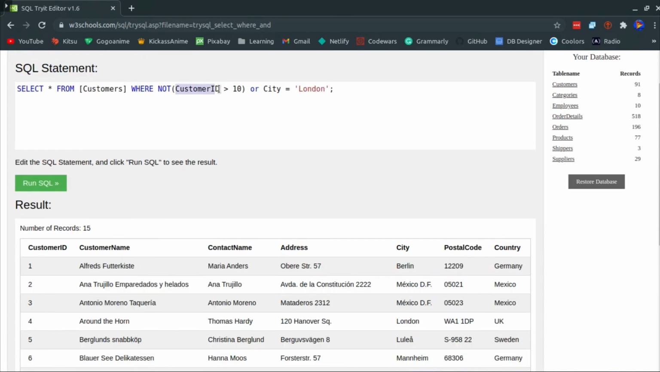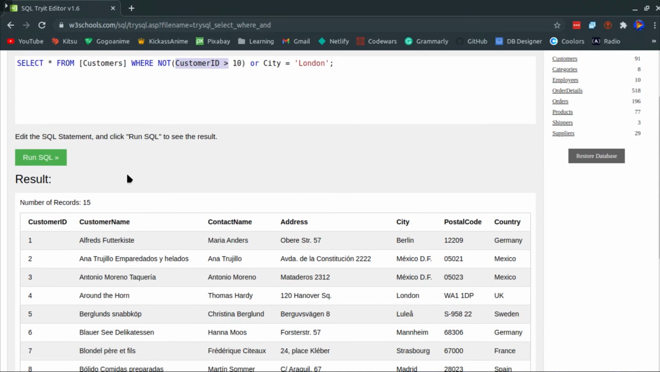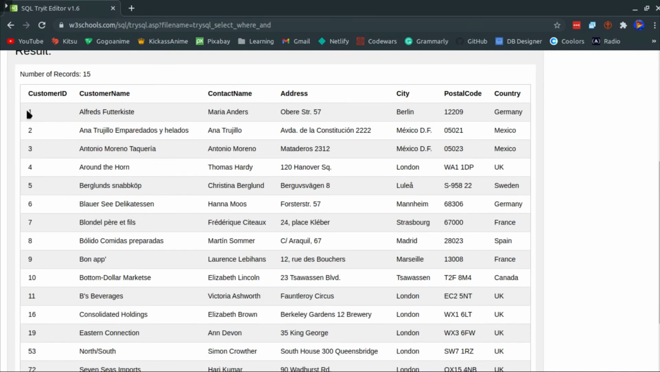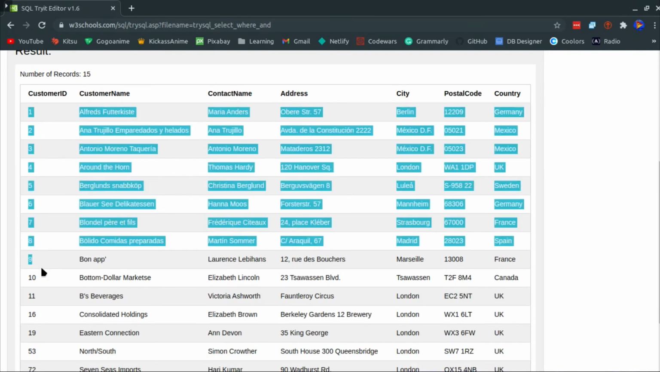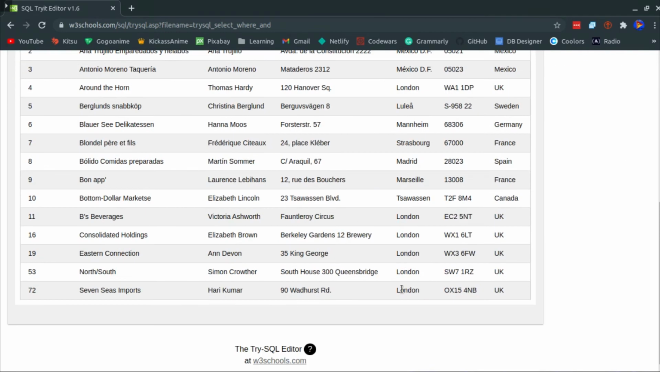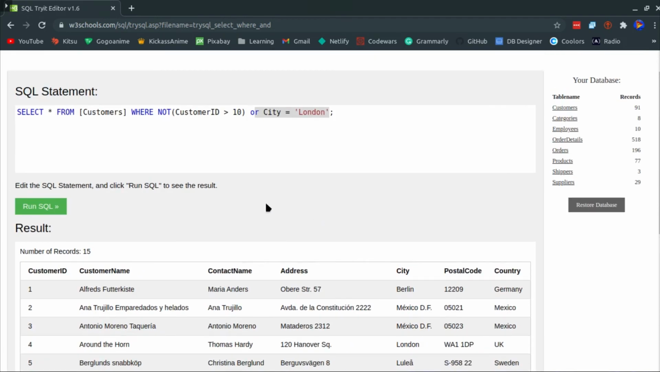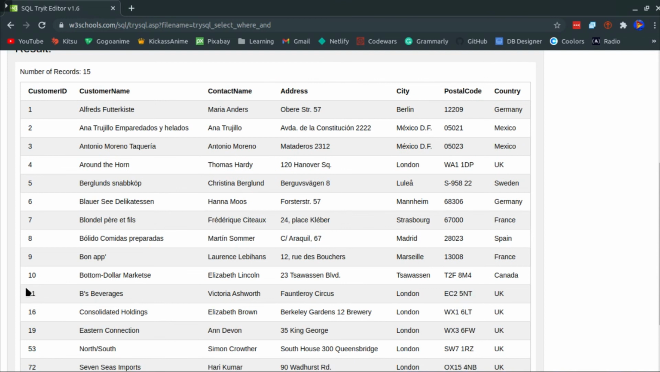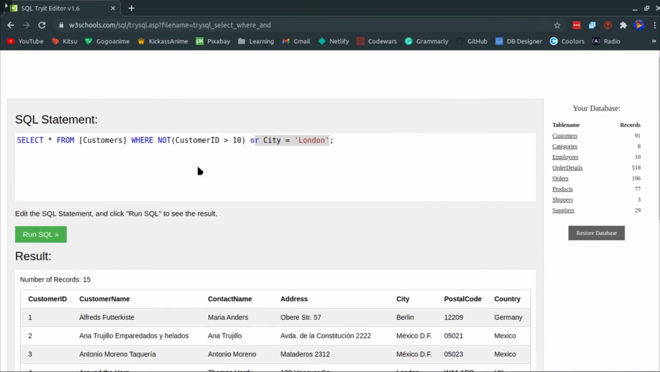Because if the customer ID is not more than 10, meaning 1 up until 9 is automatically accepted, or the city is London. So you can see all of the people that live in London are being returned. I don't know what's returning 11. Oh, 11 lives in London, that's why. And 10 is not more than 10, that's why 10 is being returned. So yeah.